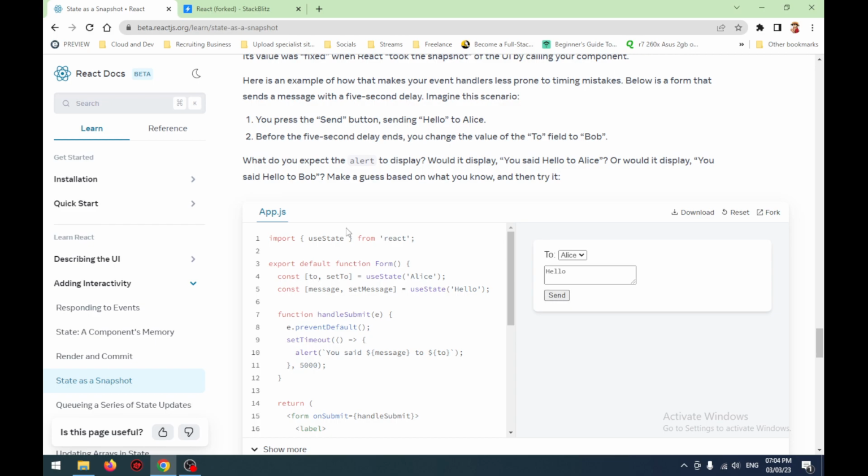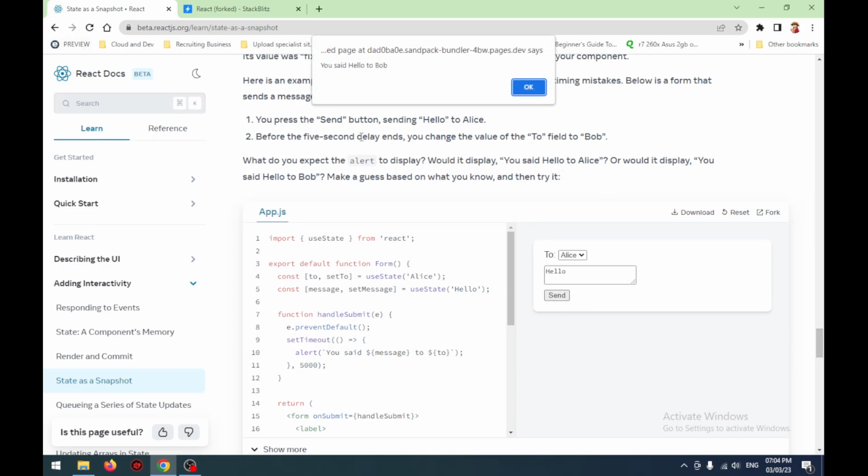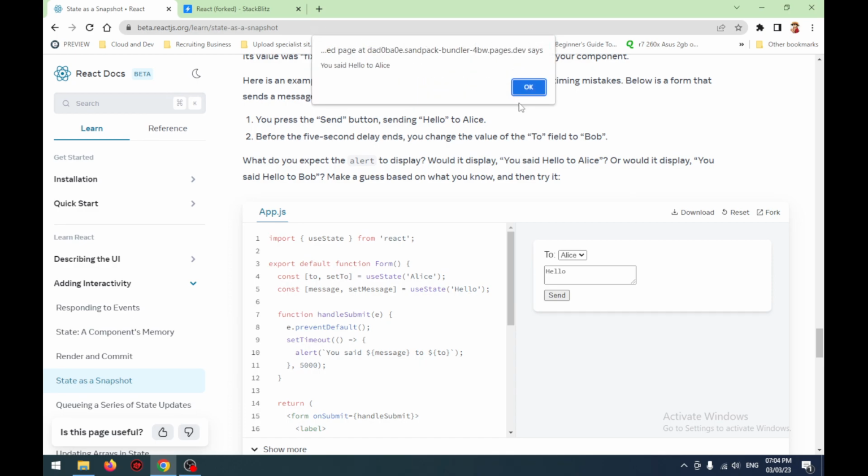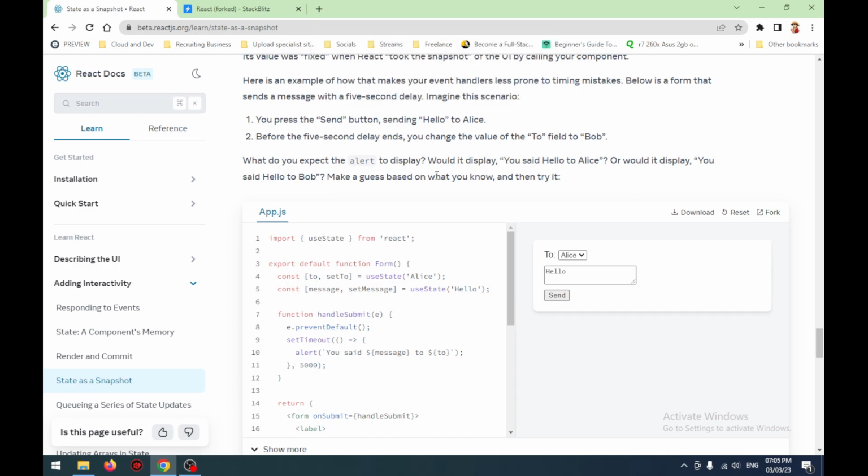Okay, send and change it to Bob. You said hello to Alice. Click and change it to Alice. And another click. Hello to Bob. Hello to Alice. It shows the same.